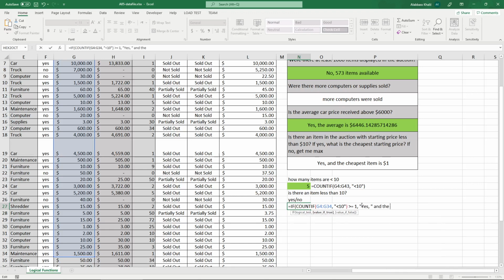The cheapest is MIN of the range. Otherwise, I'll just say no for now. Let's type enter and we'll see that my answer is correct.